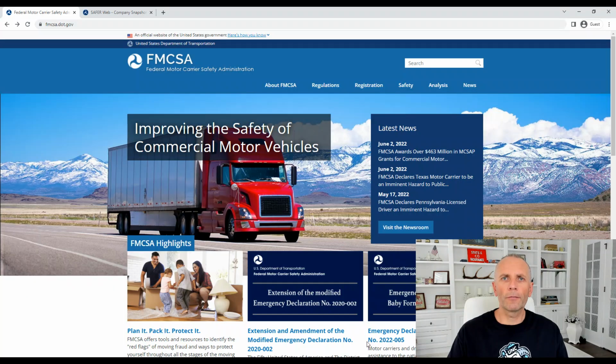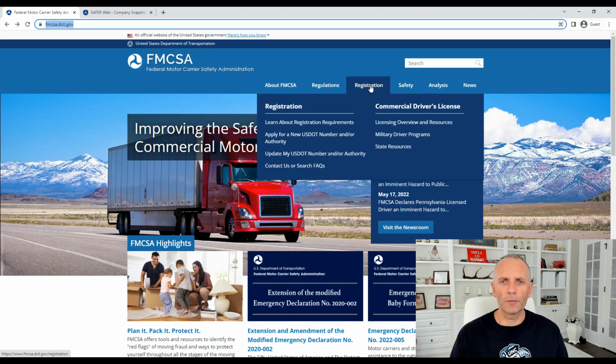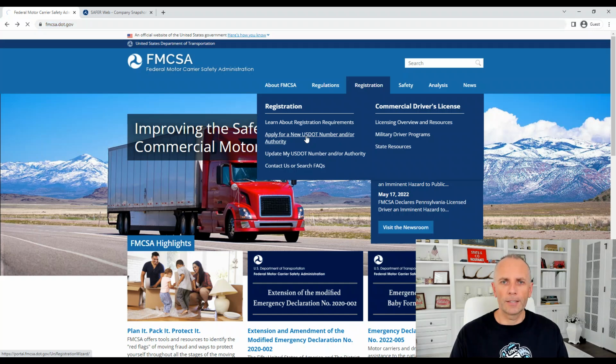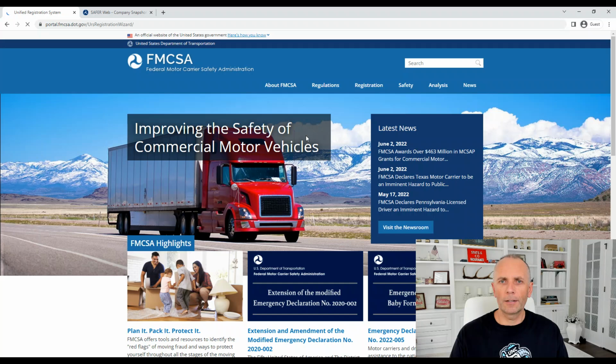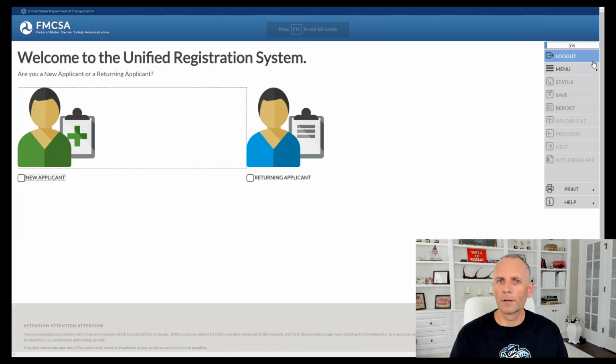And first of all, you have to go onto the FMCSA.dot.gov website. So this is the main website where you will register. It's been changed a few years ago, and the new application process is under the registration tab. And then you have to click apply for a new USDOT number and Operating Authority. So let's go next, and I'm gonna zoom in so this looks a little bit bigger.